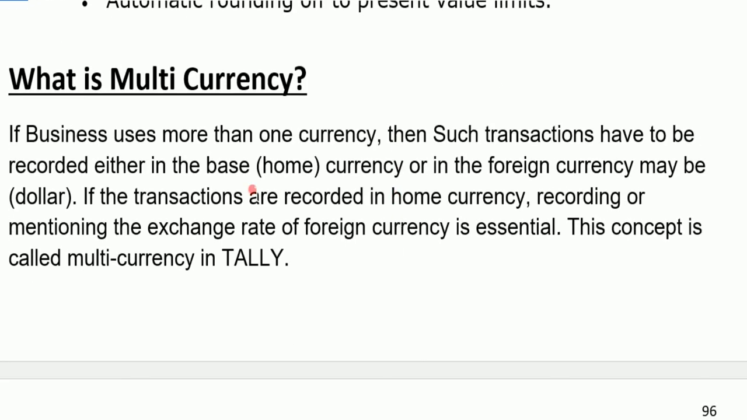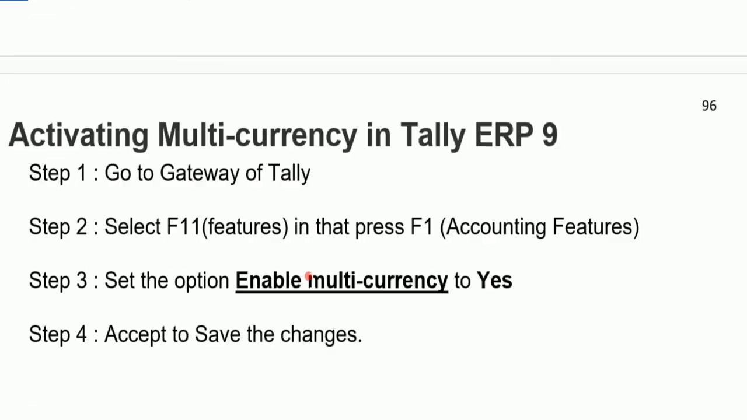Then multi-currency. If a business uses more than one currency, then such transactions have to be recorded either in the home currency or in the foreign currency, maybe in dollars. Home currency may be rupees. If the transactions are recorded in the home currency, recording or mentioning the exchange rate of the foreign currency is essential if you have an import-export business. This concept is called the multi-currency concept in Tally.